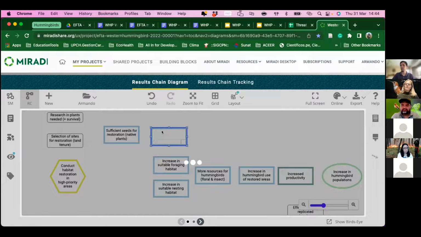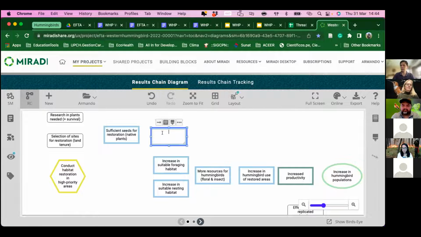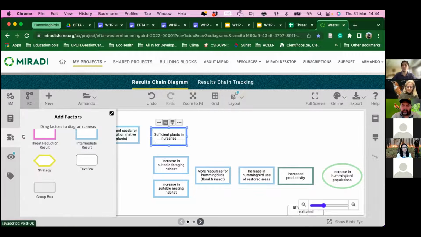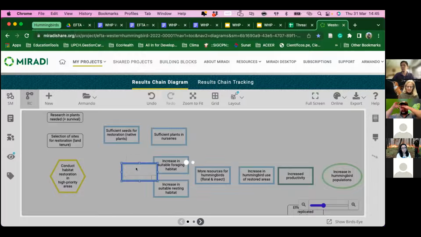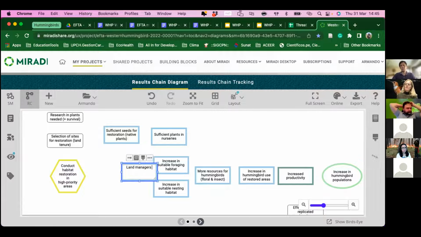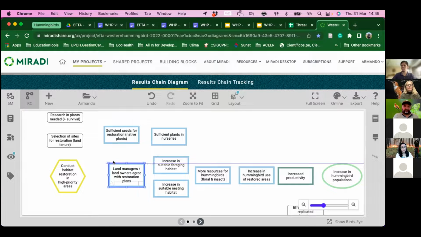Yeah. So there's first, it's not only that the sufficient seed for restoration. This could be changed because it's about the nursery. Sufficient plants in nurseries, and land managers or land owners. Land managers if it's public, land owners if it's private, agree with restoration plans. Does that sound good? Yeah. Okay.